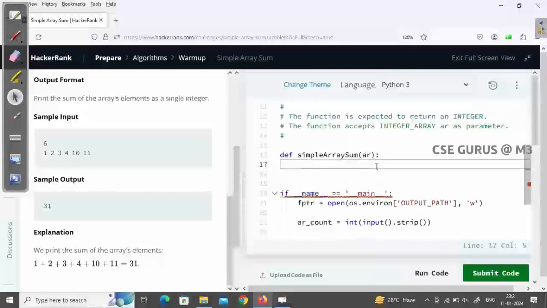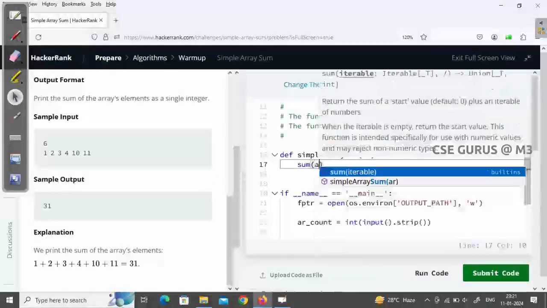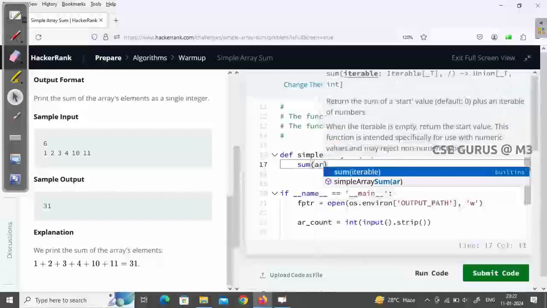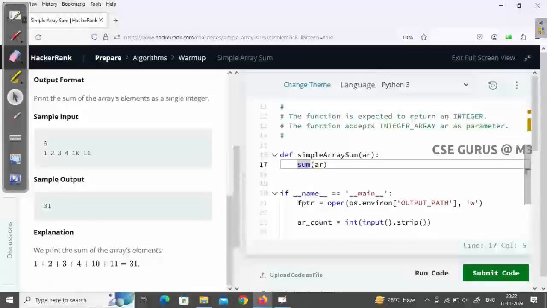Actually in Python there is no need of any iterator, there is no need of using any loop. So that's an advantage in Python. Directly you can have a method called sum. A method is readily available which is sum, where if I write sum of AR, which is the array, it directly takes the sum of all elements in the array. So you just have to directly return it. That's it. The answer will be over.